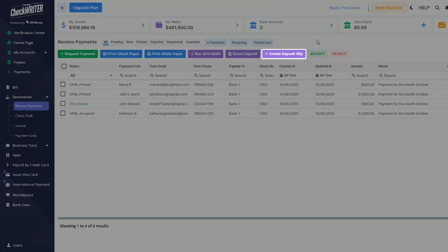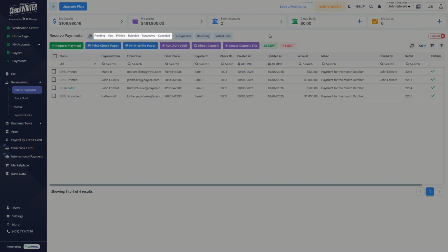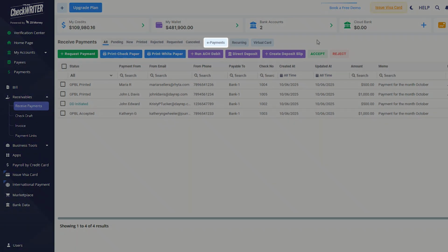Using this button, you can also create a deposit slip using the received checks. Here you can view the pending, new, printed, rejected, requested, and canceled payments separately using the corresponding tabs. View the payments received through the payment software on the e-payments page.